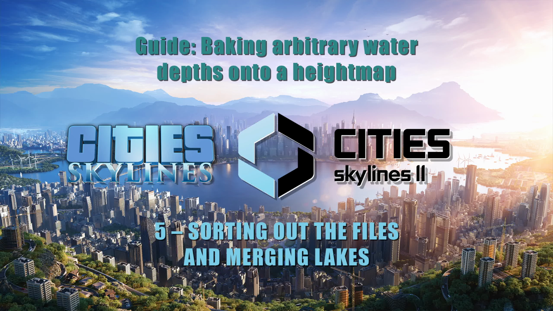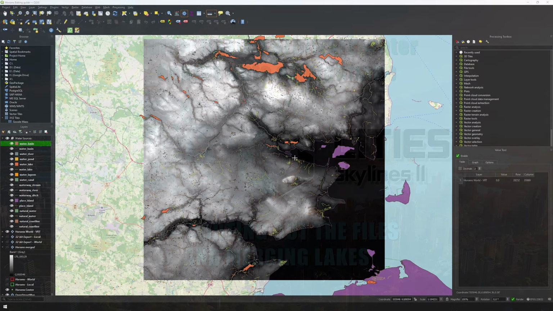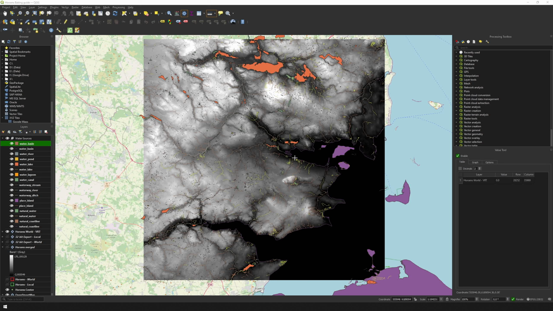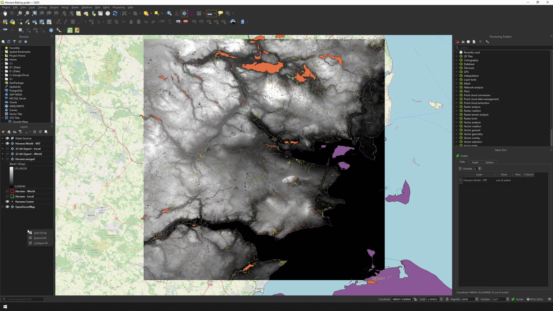Sorting out the files and merging lakes. We now need to group our results into 2 to 4 groups or even more. It depends on how thorough you want to be, but the complexity goes up exponentially the more groups you have. But at least, you need a minimum of 2 groups, one for smaller rivers, waterlines, and one for lakes and larger rivers, polygons. So right-click an empty spot in the Layers menu, and create 2 groups, called waterlines and water polygons.